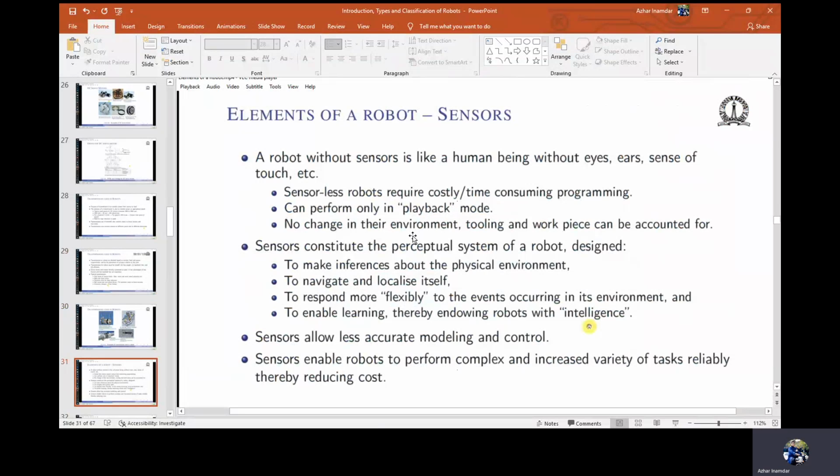Sensors constitute the perceptual system of a robot. They are designed to make inferences about the physical environment. They are designed to navigate and also localize the robot by itself, and they respond more flexibly to events occurring in the environment. So if somebody comes in front of this mobile robot, it will stop. When the person has moved away, it can resume its path. Sensors are designed to enable learning, thereby endowing robots with intelligence.